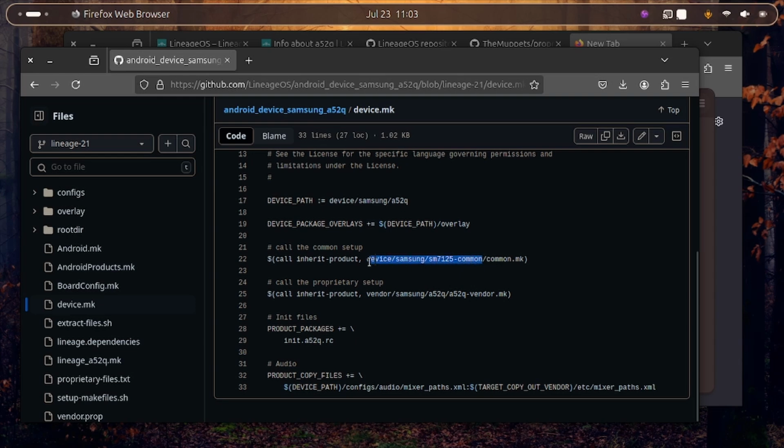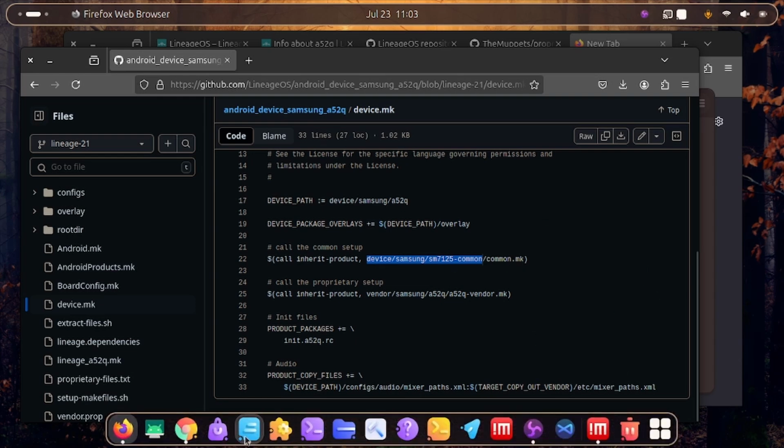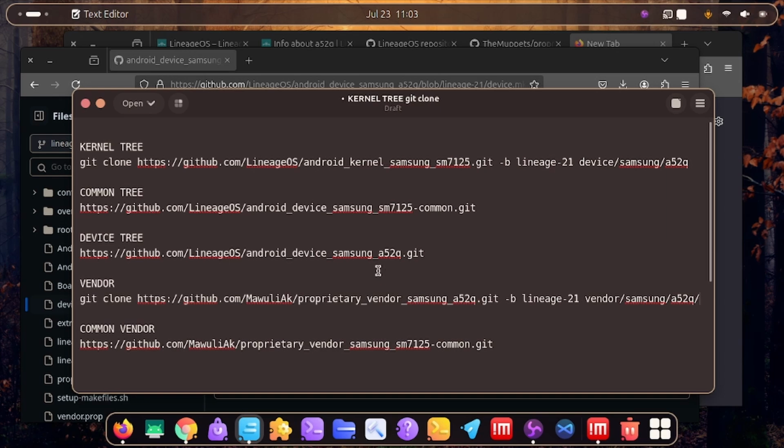So let's just copy this directory. So the common.mk here is pointing to those files inside the common tree and also inside the device tree. So whatever you find the .mk file, just ignore the .mk file and copy just the directory. So let's copy this directory. So what I just copied was the common tree.